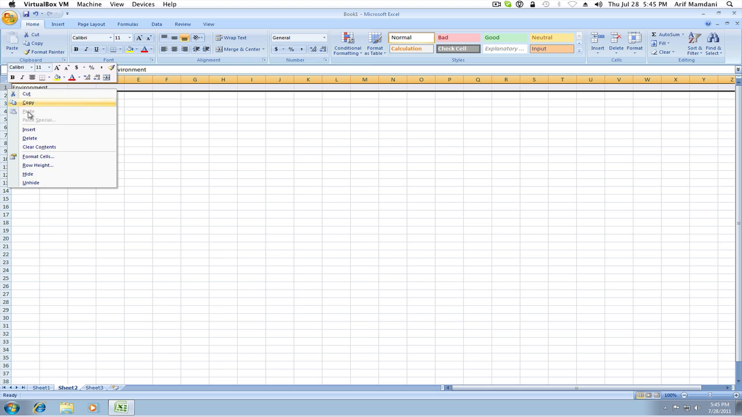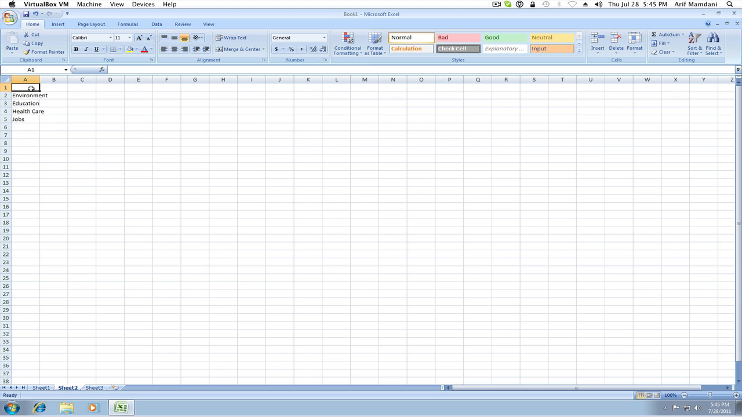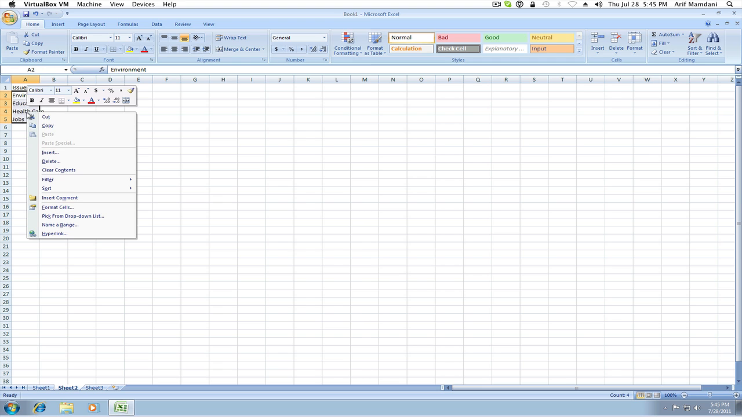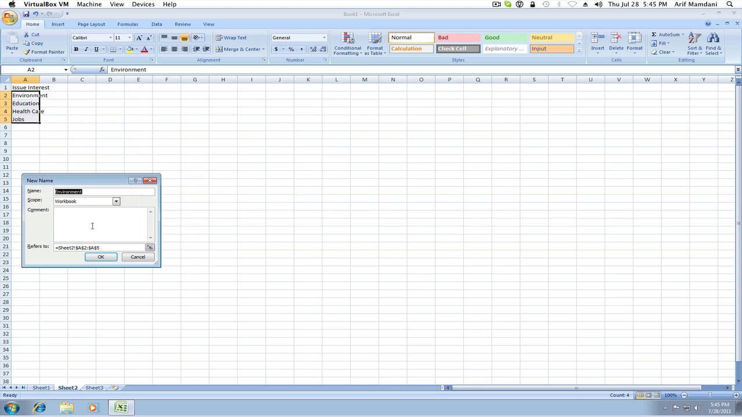So let me actually insert a row here so we know what we're doing. So this is issue interest. And the way that this works is you're going to create what's called a named range. To create a named range, select the values that make up that named range, right-click on it, and then select Name a Range. Give the named range a name. We're going to call this issue interests, and hit OK.